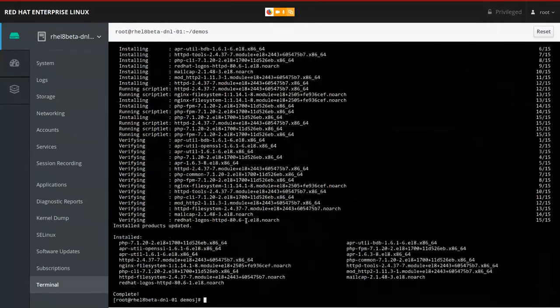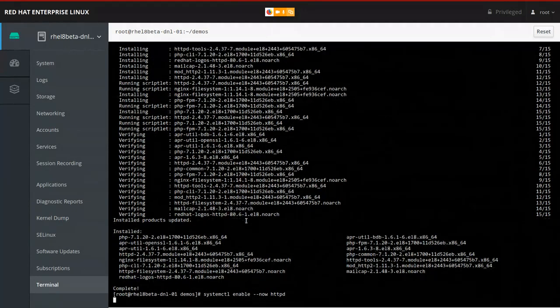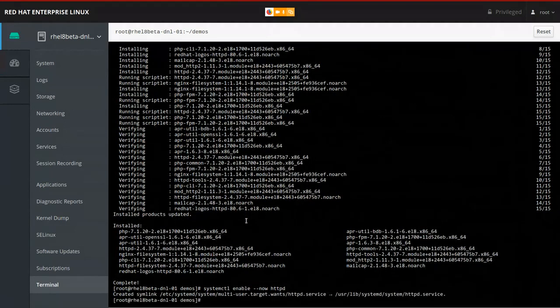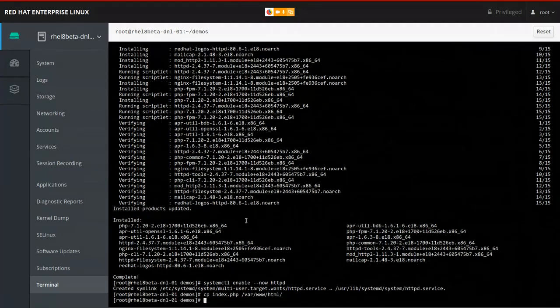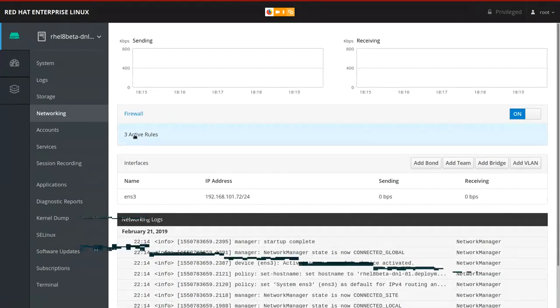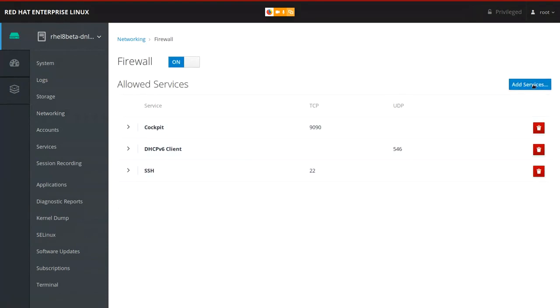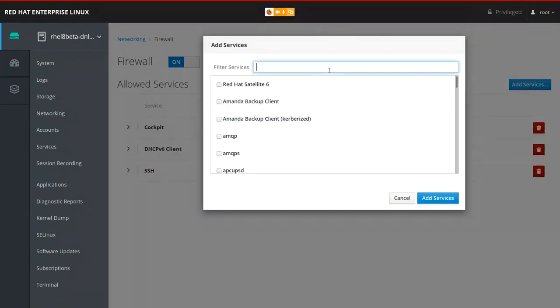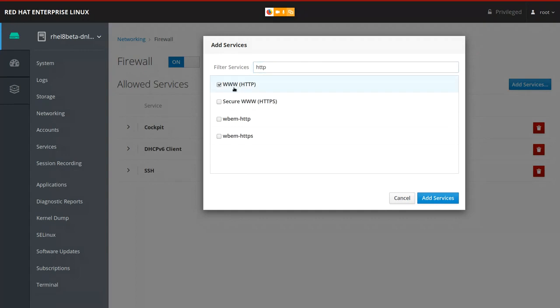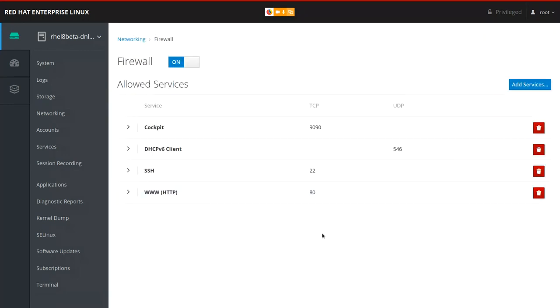So what we now need to do is make sure we enable the actual web server, HTTPD, and copy over the index file to the web server directly like that. And then we need to open up the firewall. So let's open the firewall through what we had earlier in the web console. So let's go over here. Let's click this. Let's go add services. Let's go HTTP, click there, add service, and there we go. We now have web traffic over port 80.